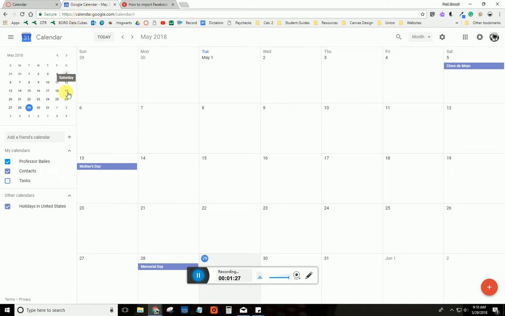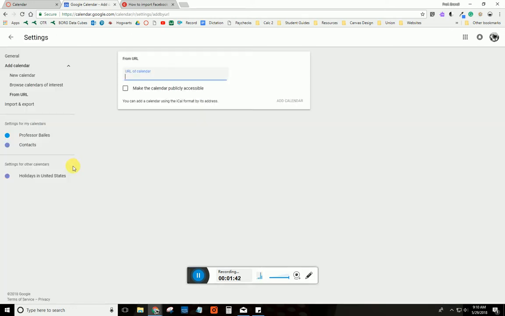The next thing I want to do is add a friend's calendar. I am my own friend, so I'm going to hit the plus sign next to add a friend's calendar. It's a new calendar, and it's from a URL, which would be the thing that we just copied on the other page. So from URL, and now I'm just going to right-click and paste the calendar in here, and then hit add calendar. Depending on how many calendars you have, this can take a minute. Otherwise, it might be nearly instantaneous.